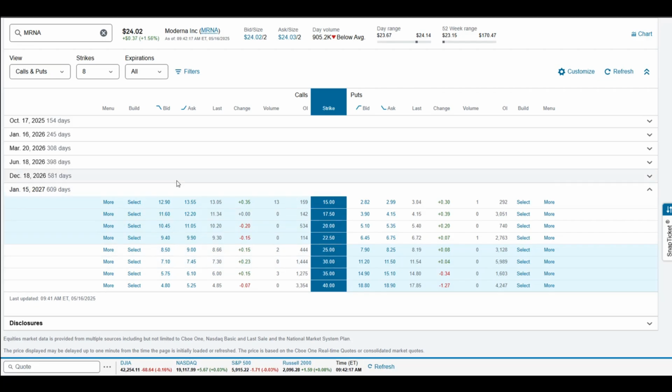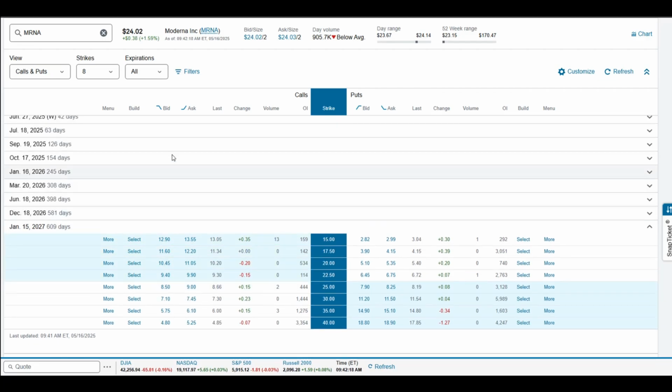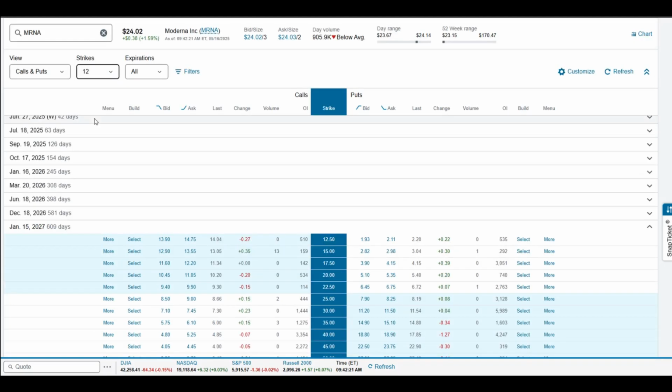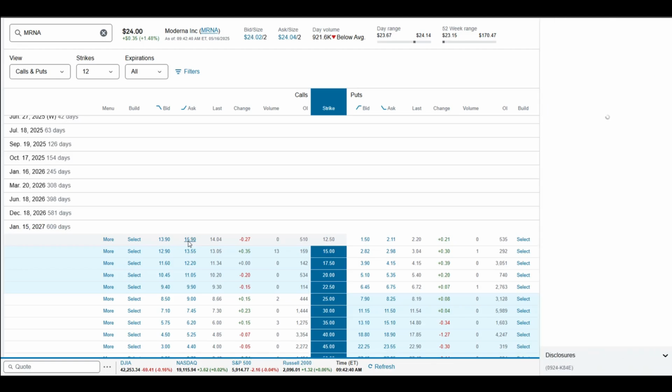And then I want a strike price. Let's see here. Let's increase the strike price range. And I want to look at this one. So let's see here. I want to get the 12 and a half strike price. So this is the current bid ask spread. I'm going to go ahead and hit the ask.